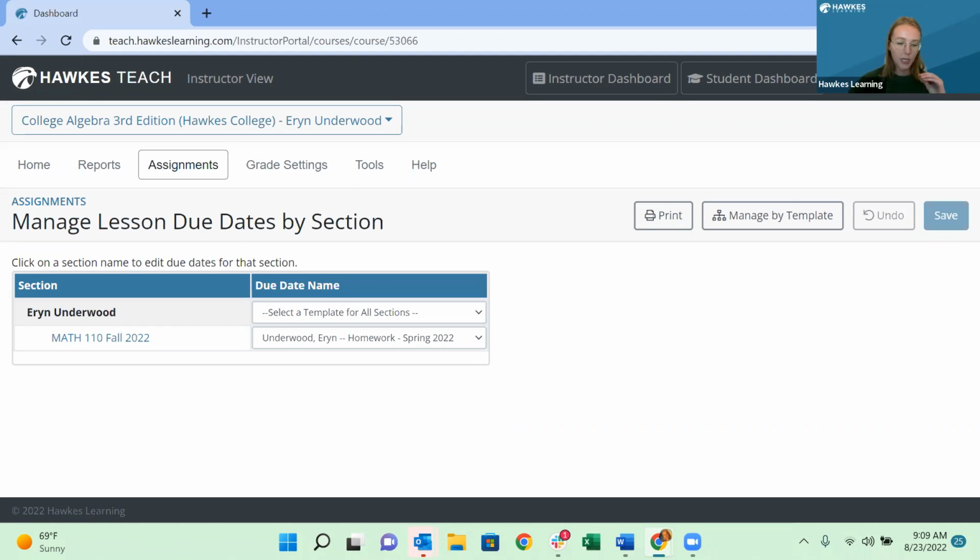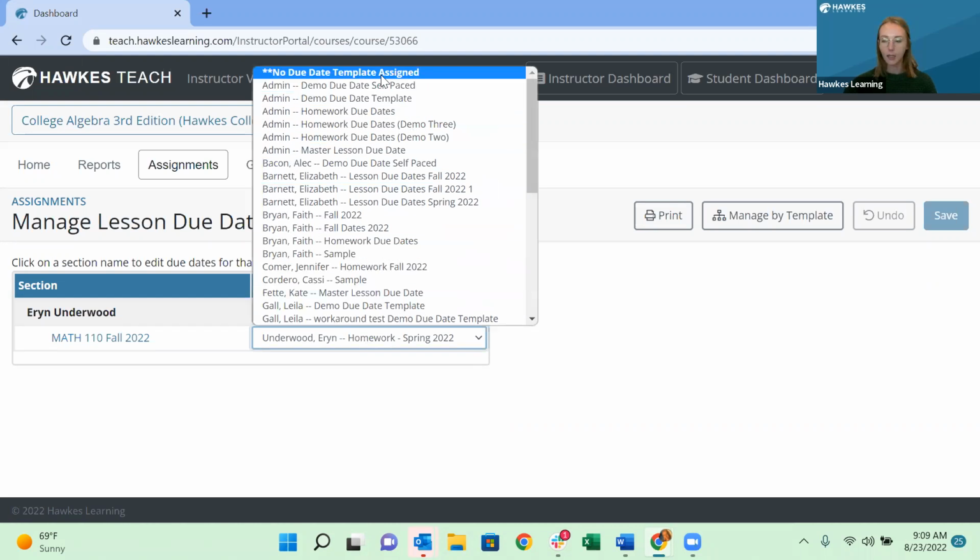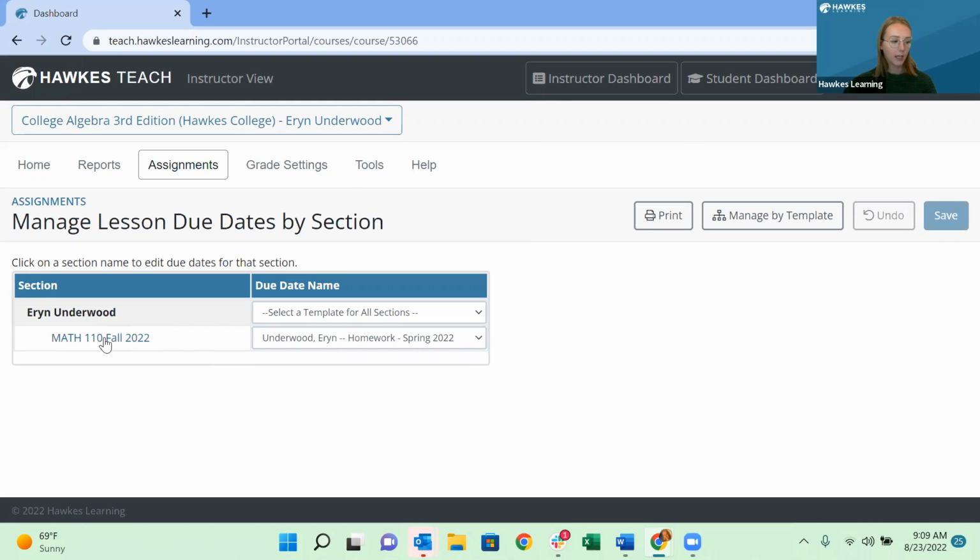Now, lesson due dates is where you pick out which Hawks homework lessons you want to assign to your students. If you are starting from scratch and you did not use the course copy tool, it's going to say in this dropdown by your section, it's going to say no due date template assigned, which you can see up here at the top. And from there, you would just click into the name of your section, and you could just start from scratch by inputting your due dates for each lesson.